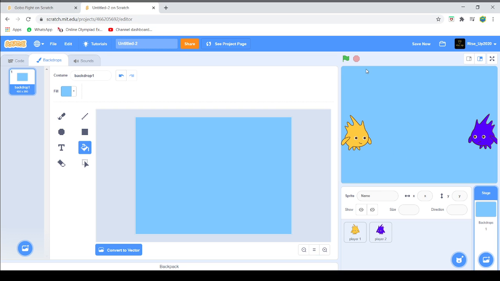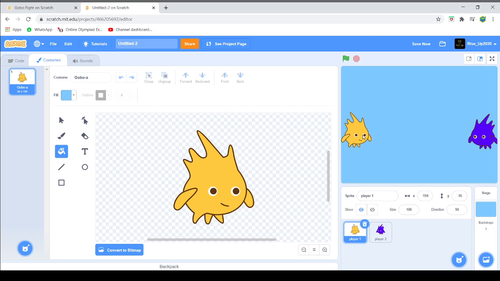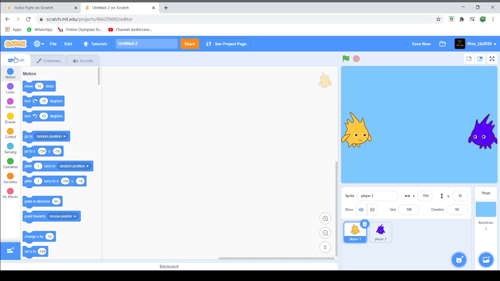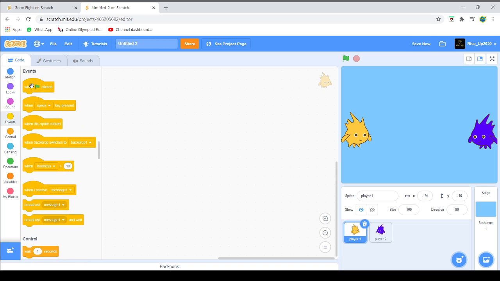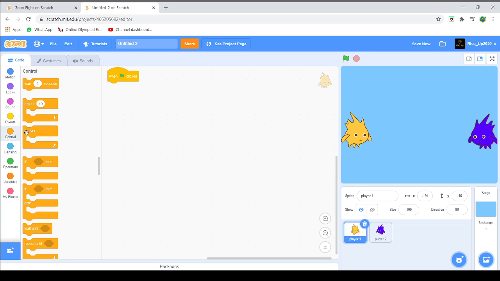So guys, I've created the costumes for it and created a backdrop with blue color. Now we have to code for it. Today we will just code the basic movement up and down, not bullets, not anything else. So events, when green flag clicked. In Scratch, when we click on this green flag, the game starts. Whenever the green flag is clicked, we will use a forever loop, and inside it if conditions. If you don't know what a forever loop or if conditions are, I have already explained these loops in our previous part of the sandwich grabber game, so you can watch that.